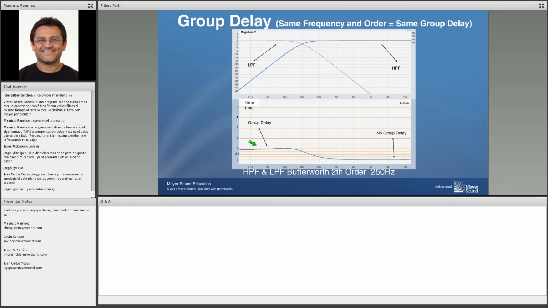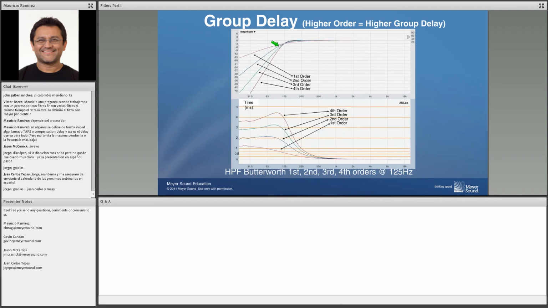But before, I just remember what happens if I change the order of the filter. Let me show you. I have here 250 Hz high pass, and I am showing you first order, second order, third order, and fourth order. You can see that the first order produces less level of group delay in terms of milliseconds. The second order produces more group delay. The third order produces more group delay, and the fourth order produces the biggest group delay in this graphic. If I may have in this graphic order number 8 or order number 16, I will need to have more vertical range of time in order to show the group delay in the higher order filters. So this is something that you have to keep in mind. Higher the order means more group delay. Lower the order means less group delay.